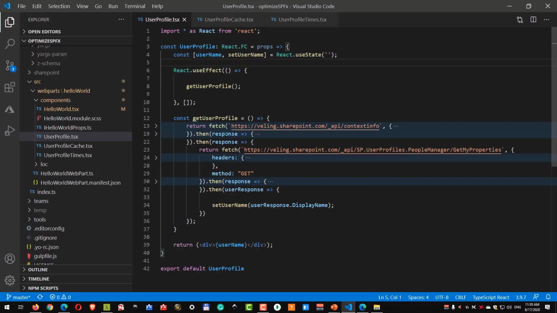So it's a basic fetch query here that is saying get user profile, and I've collapsed those because we don't need to look at those at the moment. It's just doing a query against the user profile service, getting the user profile display name here, and displaying it within the web part. But there is no caching at all at the moment. It's just a plain web request every time you open the page.